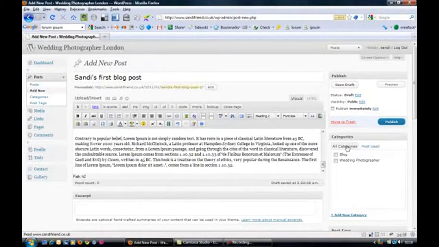Up on this side you need to select a category. You can add a new category by using that button there. I'm just going to select wedding photography and then publish.